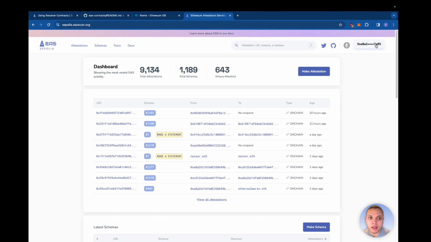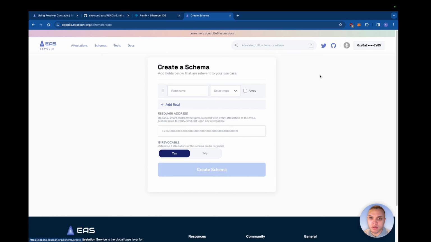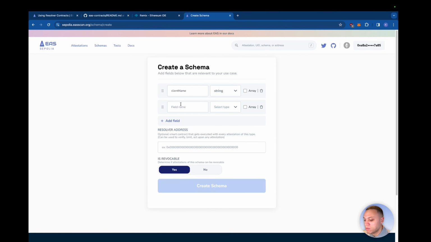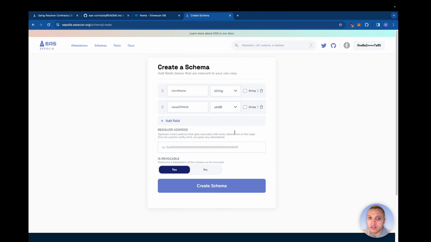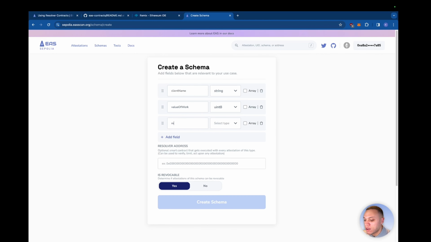So first of all, we want to connect, okay, my wallet's connected, let's click on schemas, let's create a new one, let's just go with the same one as before. So very basic schema for somebody's reputation as a freelancer. The first one, we're going to have the client name. This is going to be a string. The second one's going to be the value of work, which will be a uint8, so any value between 0 and 255. The next one's going to be recommend, so would you recommend the freelancer again?